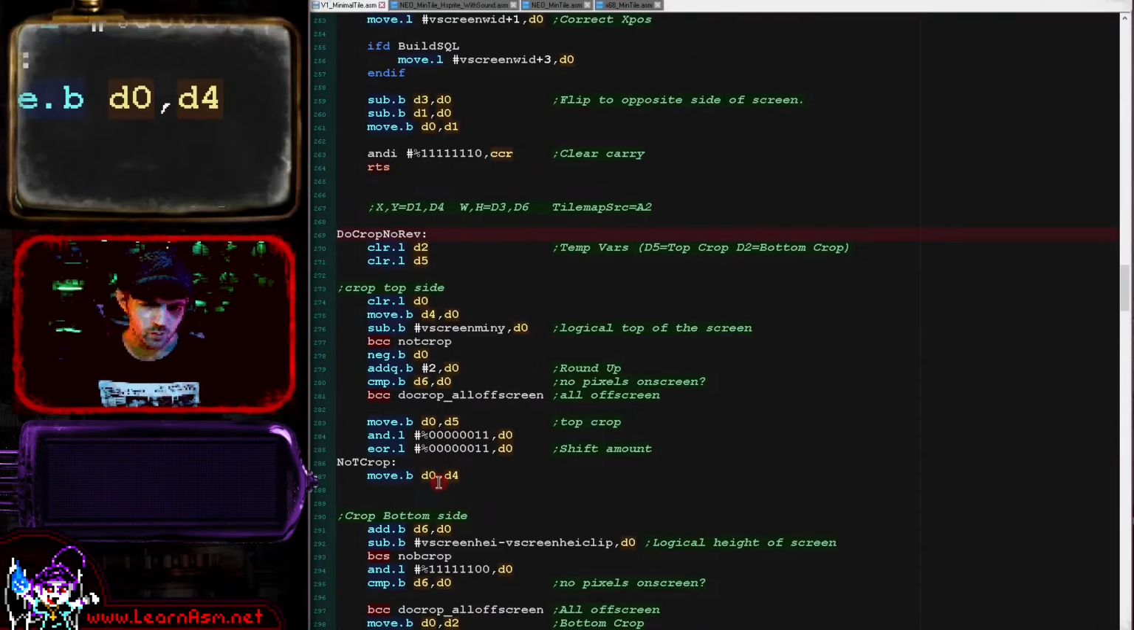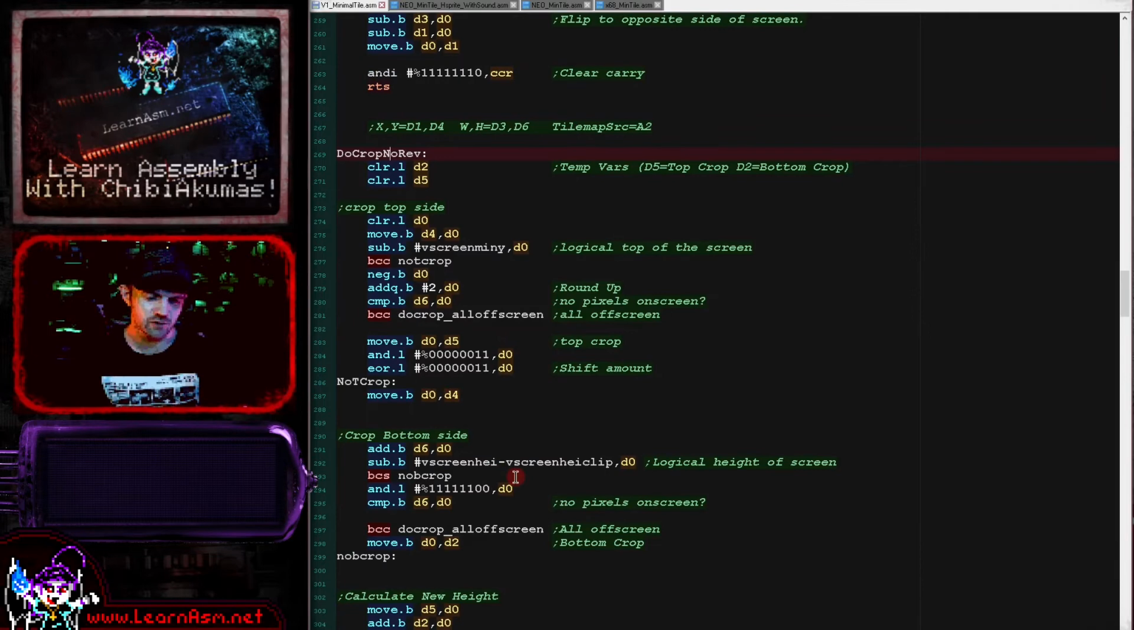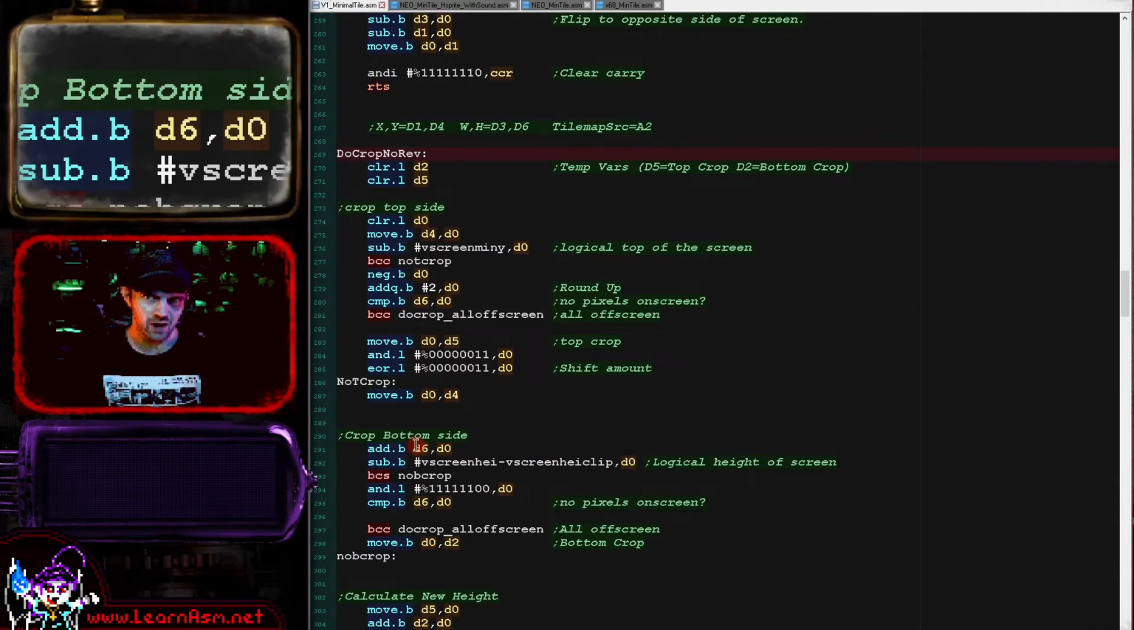Okay, and what we're doing here finally is storing the new Y position, which has now had the minimum Y logical position subtracted from it, and so we're one step closer to the true Y position for the screen. Okay, so we've done the top crop there. Now what we're going to do is the bottom crop. So we're adding the height of our sprite in logical units here, and we're then going to subtract the entire height of the logical screen.